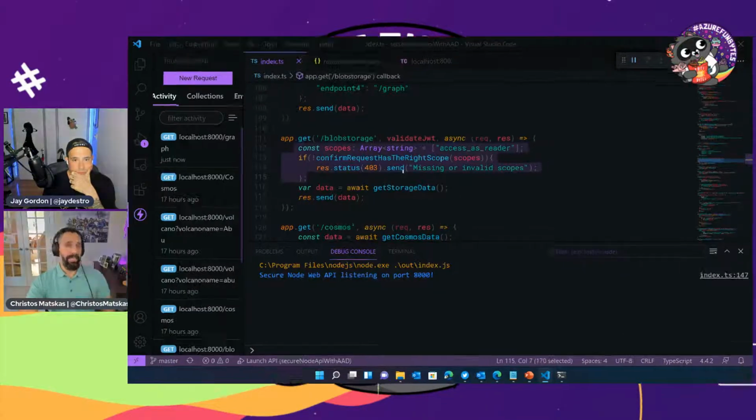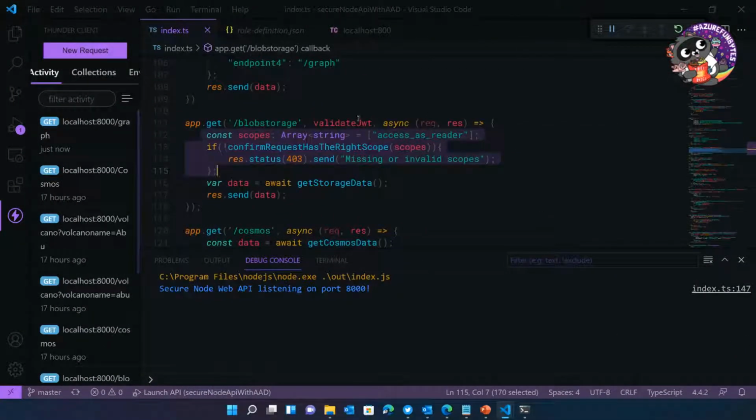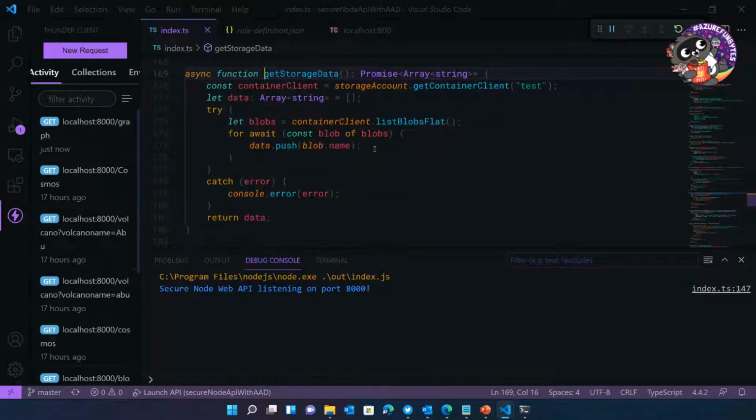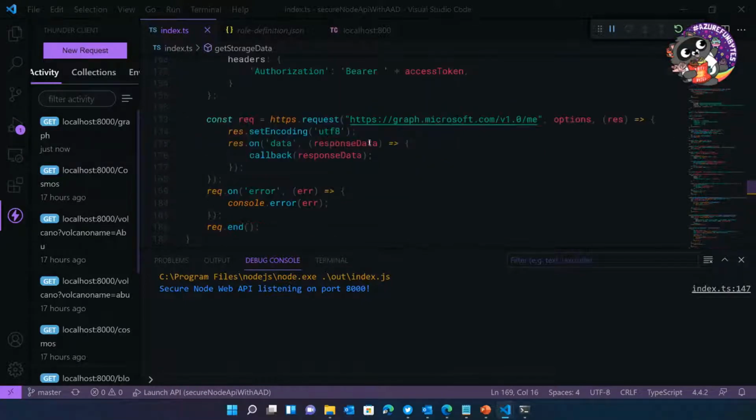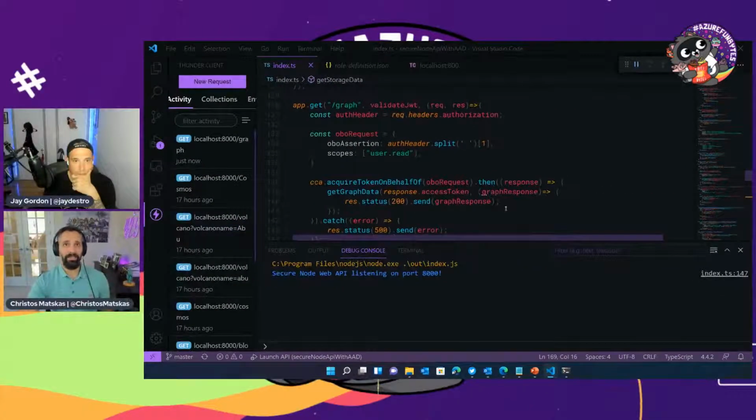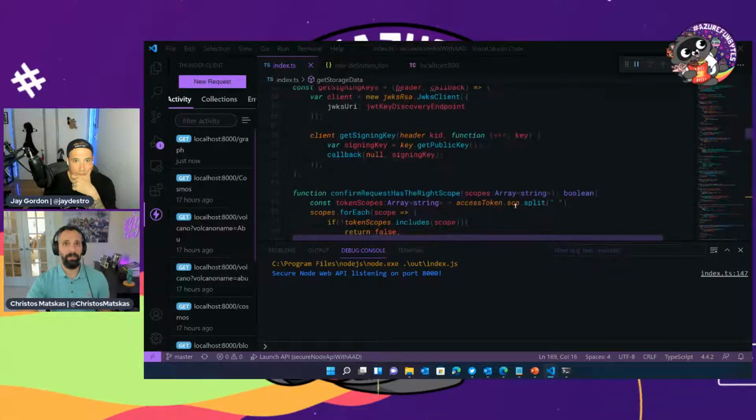Like verify that the user has the right scopes. There's a helper method here to validate that the incoming call has the right token. And then from there on, I'm using my Azure SDKs to call into the individual services and dump them out. So all in all, this application can do a lot of things with a lot of Azure services. And there's not a single secret here, which is amazing, right?